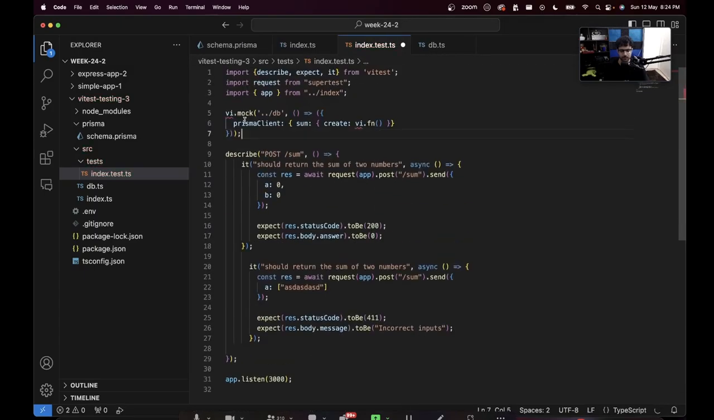Oh, yeah, looks right. Firstly, import v from the vitest library. This variable is what you use whenever you want to mock or do other things like spying. And then add this line of code. Here ./db should export this new Prisma client.